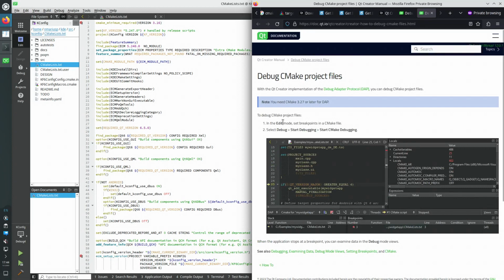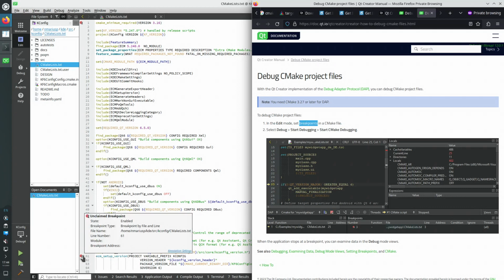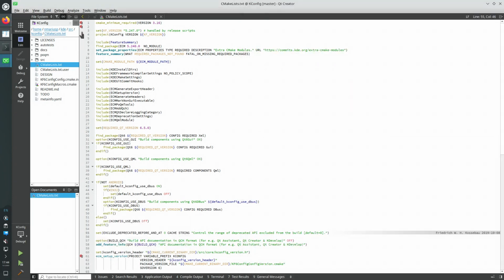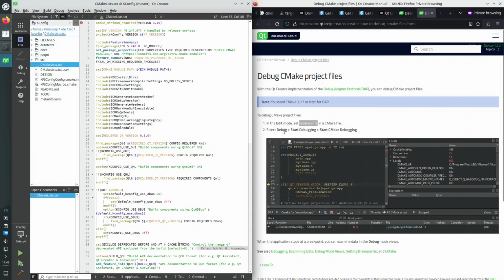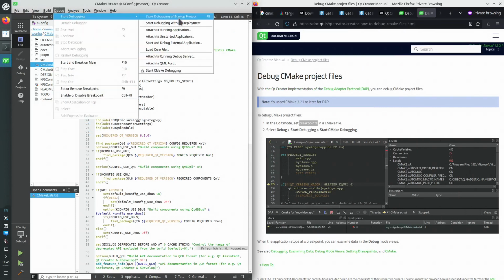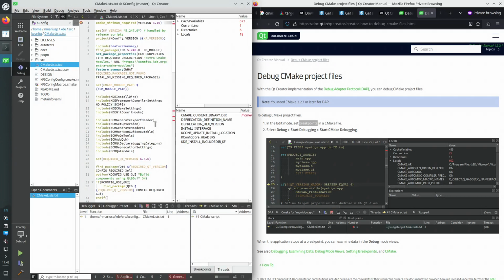It says, find a CMake file, which I did. Put breakpoints, which I did. One on line 1, another on line 61. Which you can do by just clicking at the left of the column with line numbers. Okay. And then it says from the Qt Creator main menu, debug, start debugging, start CMake debugging. And that's it. It has stopped on the first possible line.